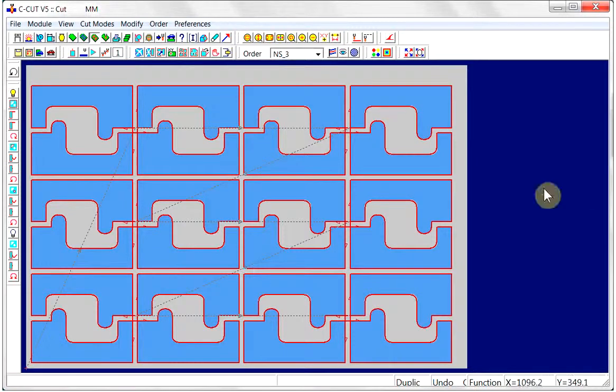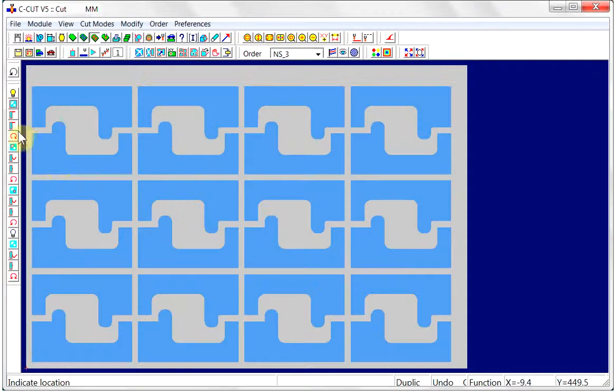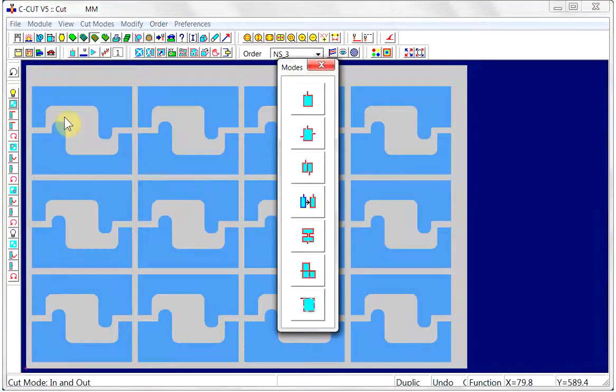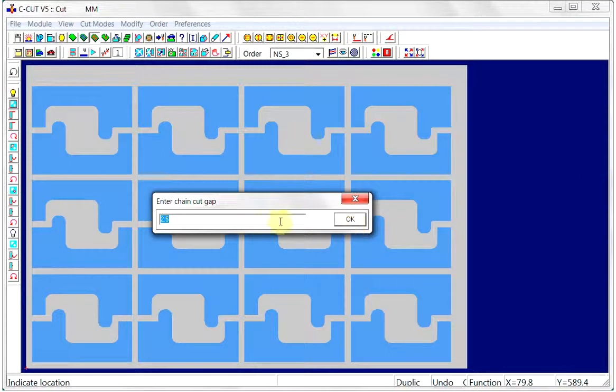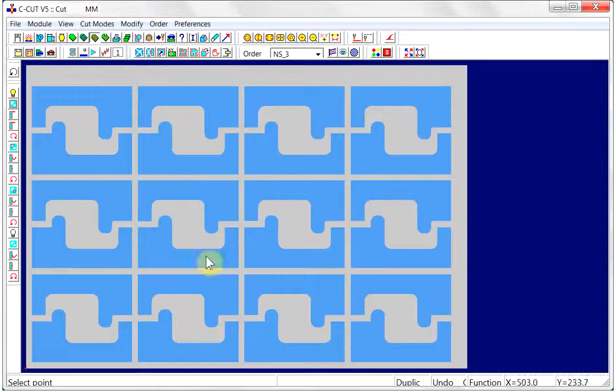In the chain cut mode, we can reduce the number of piercings by cutting sections of the parts and going back to cut the rest of the part. The disadvantage of this is that the part can move due to the heat before the cutting is completed, which will result in a loss of accuracy.